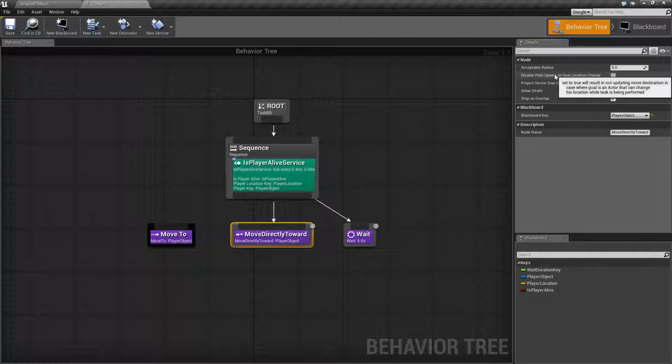So our next option is disable path update on goal location change. Basically, if the location changes, like for example, you saw I had the player object, and when it was chasing down the player object, it was continually updating the goal location. If you set this to true, it's not going to automatically adjust that if you have an actor as the location target. So if you want to continually pathfind, you would keep this unchecked. If you want to simply go to the location upon first starting, then you're going to want to check this. Project vector goal to navigation. Basically, this is just going to put the goal on the navigation mesh. You want to leave it as the default.